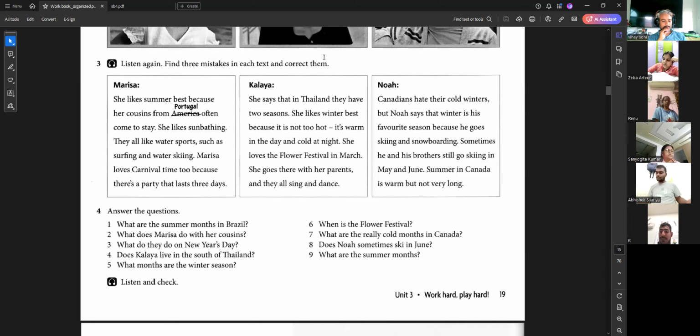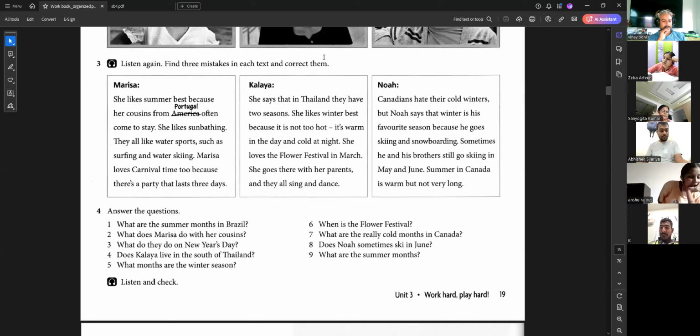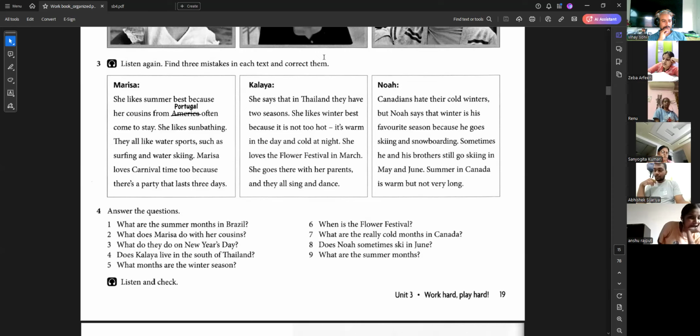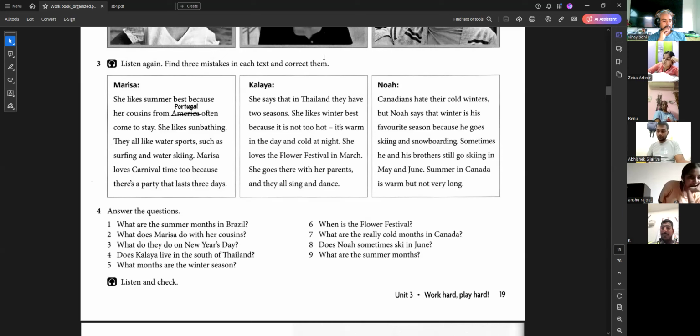What does Marisa do with her cousins? Marisa likes water sports, surfing and water skiing. Right. What does Marisa do with her cousins? She goes to the beach with her cousins, right? Yes. And there she plays water sports, right? Water sports.